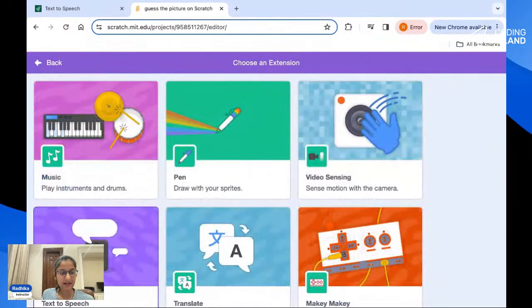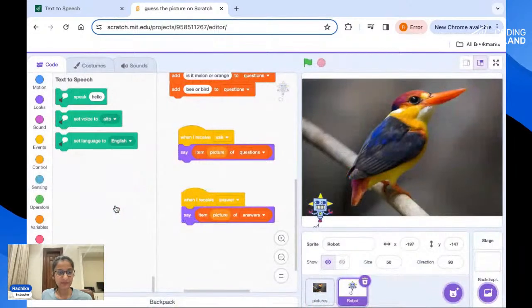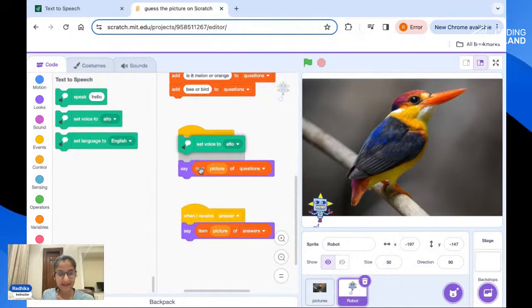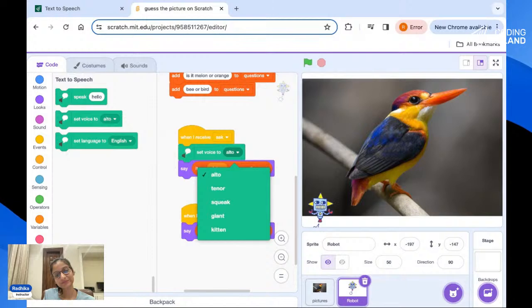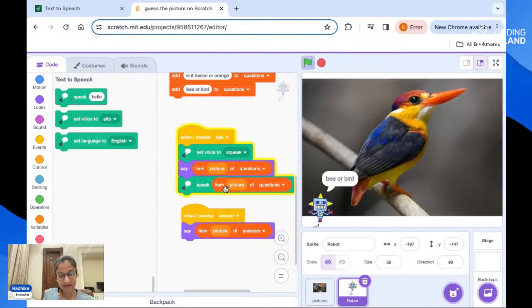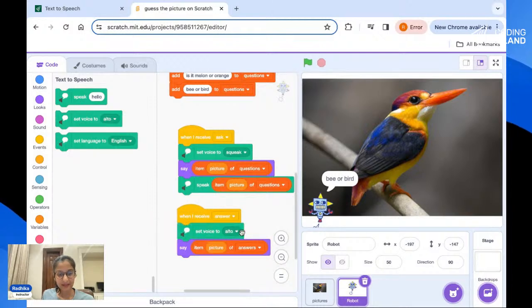So first, let's add the extension, text to speech, sorry. Okay, let's set the voice to, all right, let's set it to squeak. And then we are going to speak the same thing that we are saying. See? And let the default accent be English. And for the answer also, we are going to do the same thing. Speak the same thing.